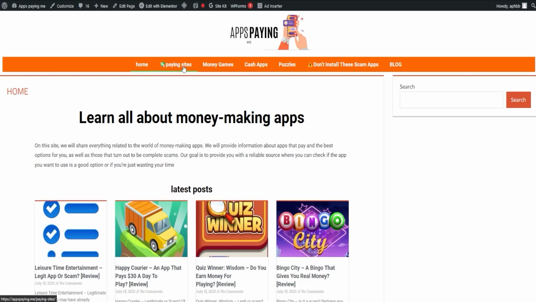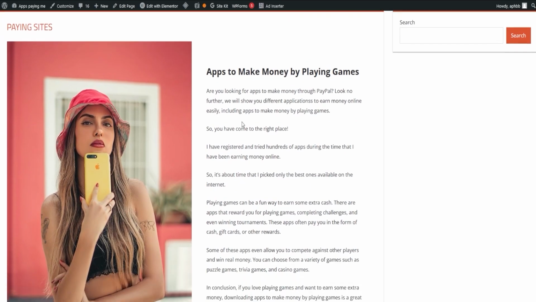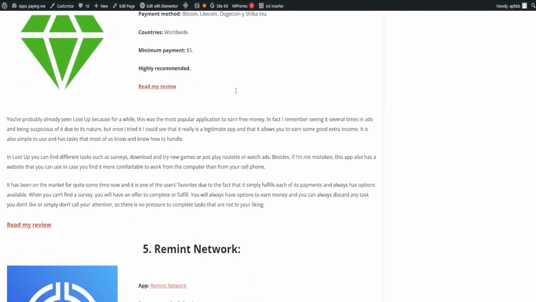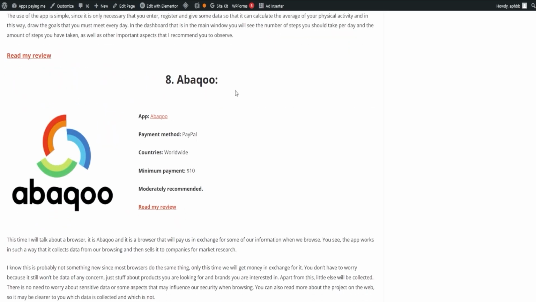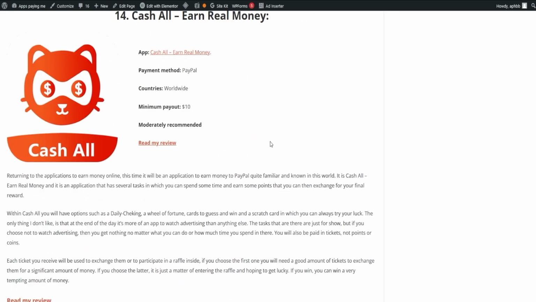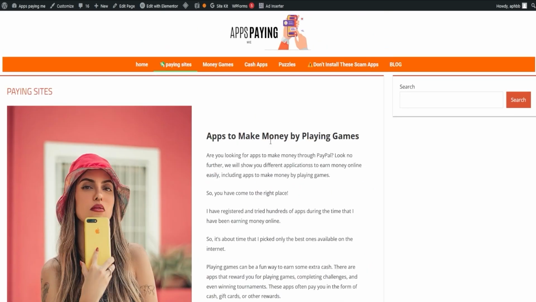Our first order of business is the list of paying apps. The list includes a wide range of apps you can choose from, thus offering a variety of options to everyone. The list is always current, so you never miss out on any paying opportunities. Let's kick things off with Street Bees.